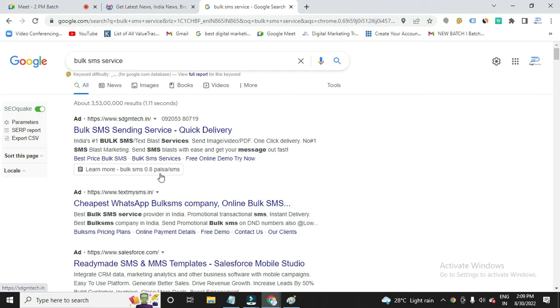So in search network, you will have more chance of converting leads. Why? Because you are not reaching out to any new candidate who doesn't even know about your business. You are correctly reaching out to people who are looking out for your services. So here you will be getting more benefits.